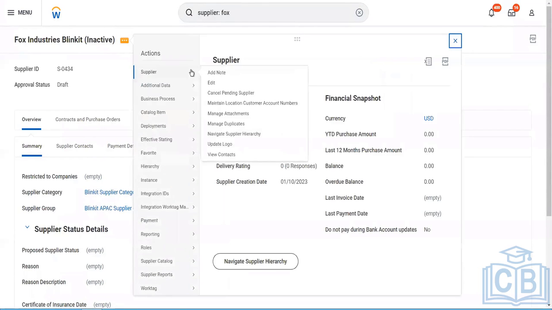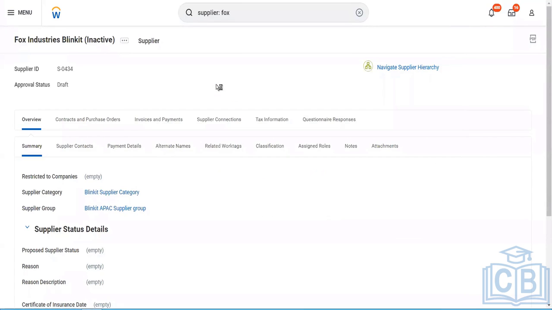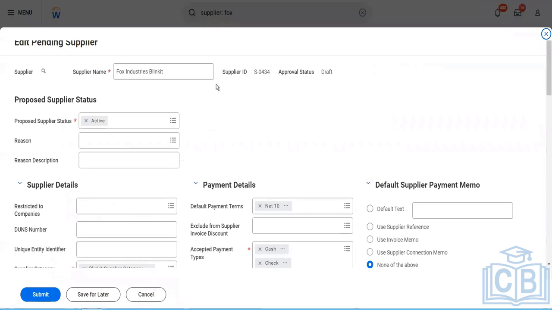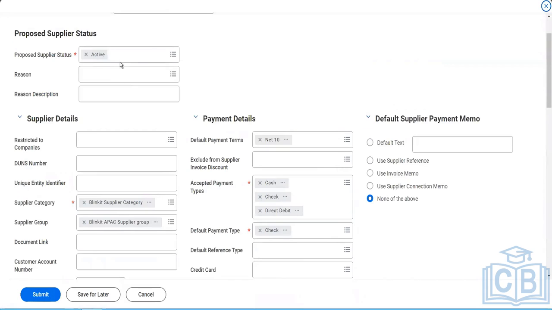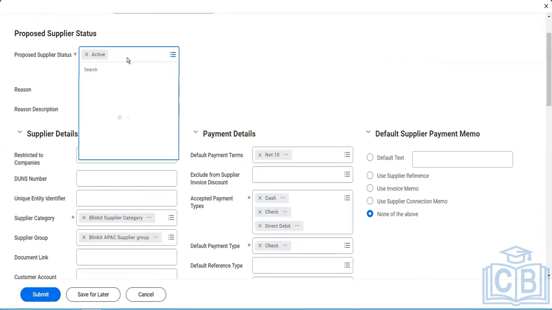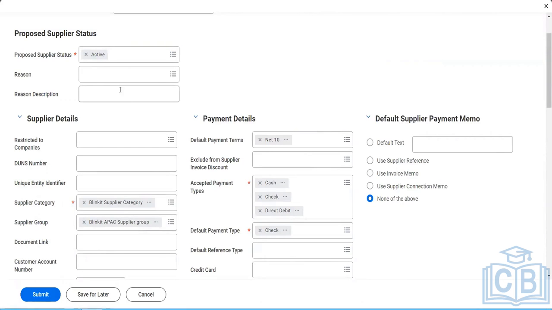But we got different tabs here. This is what? We will look at it. We got the proposal. The supplier status is active here. And if you want to put it on hold or inactive, you can do it by clicking here. Proposal supplier status. Then you can say hold or inactive, whatever you want. Reason description, like if you want to put it on inactive mode or on hold, what's the reason behind this?